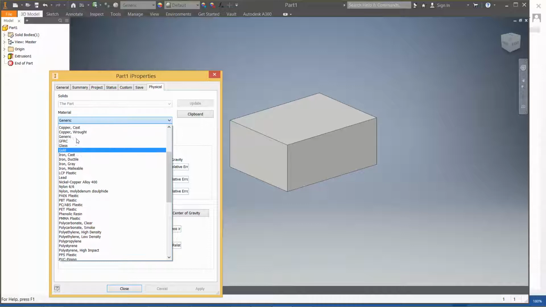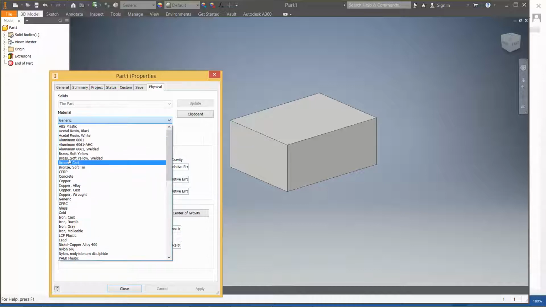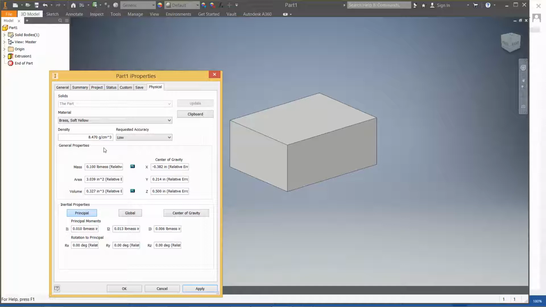So we're going to make it brass soft yellow, not the welded one. There's your density. There's the mass. There's the area. There's the volume. Again, you have to make it the correct figure first. You're going to need to make that correct figure. Take a snippet of it.